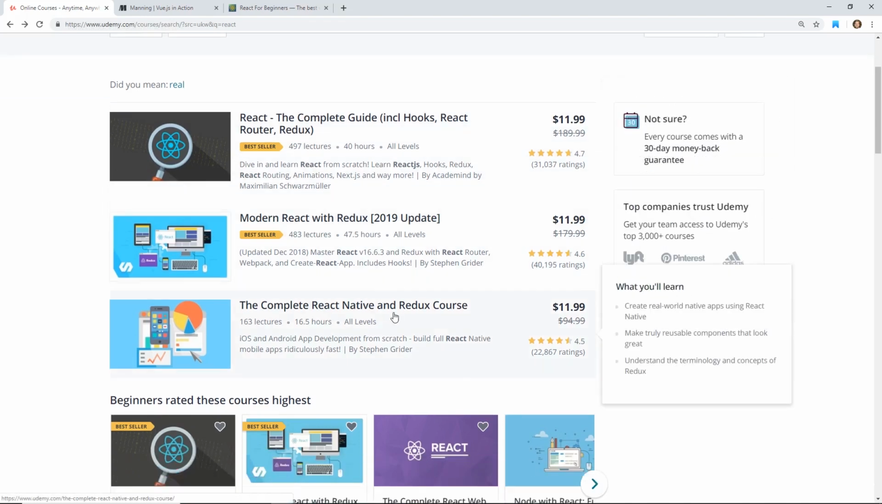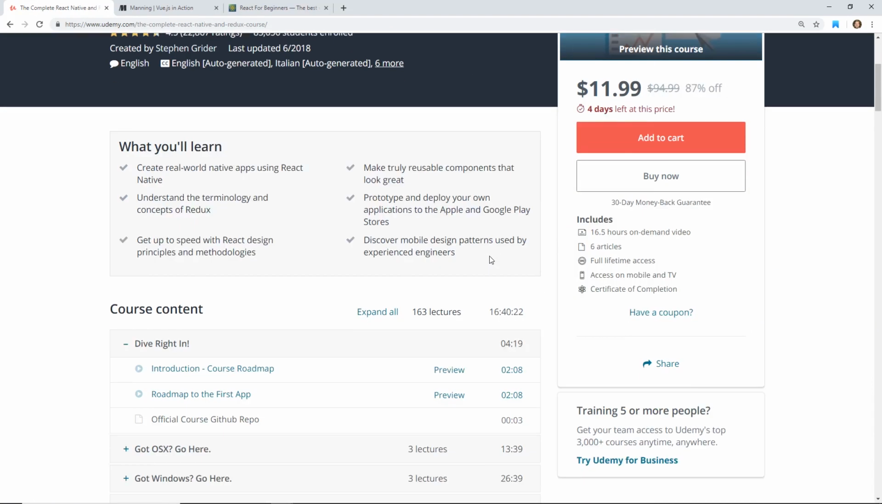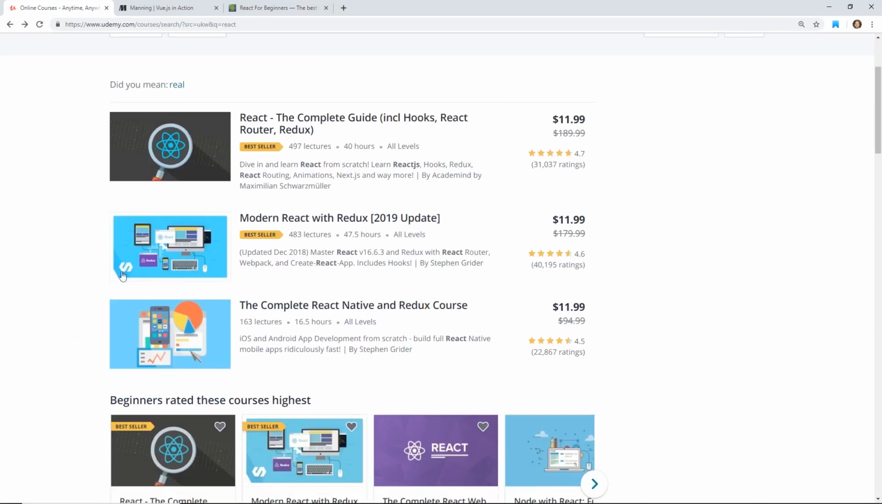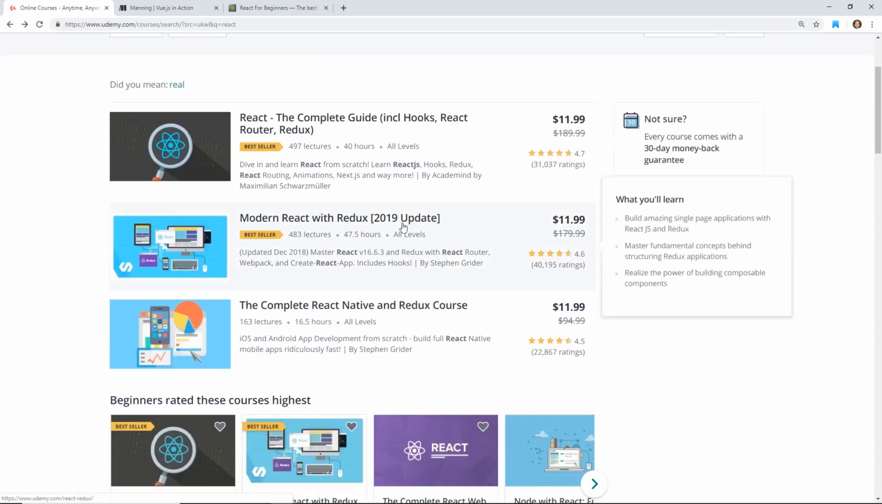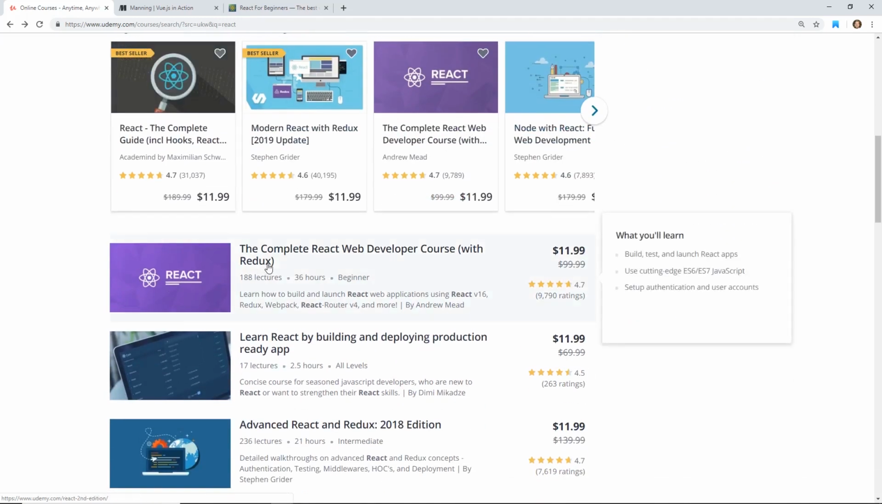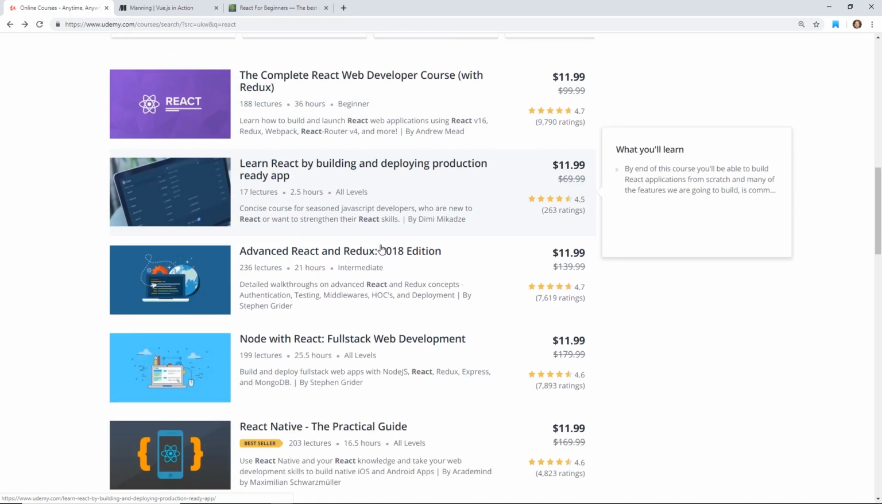So what else is here? The third React course listed, this is created by, where is it? Build Full React Native Mobile Apps. Oh, this is another Steven Grider. So he has the Modern React with Redux and the Complete React. Okay, this is React Native, so don't get that confused. React Native is where you can do app development on iOS or Android. Let's see here. The Complete React Web Developer course. This is by Andrew Mead. And then there's Learn React by Building Apps and Deploying Production-Ready Apps.